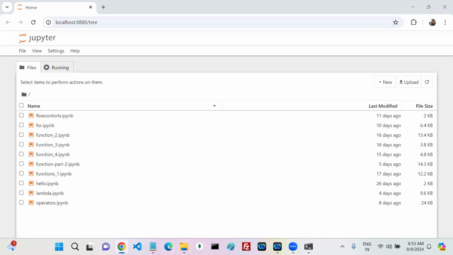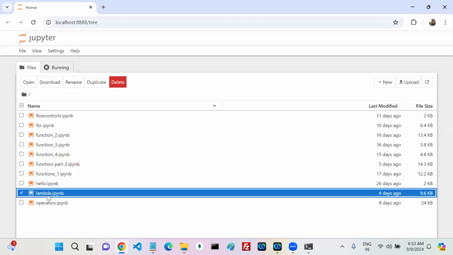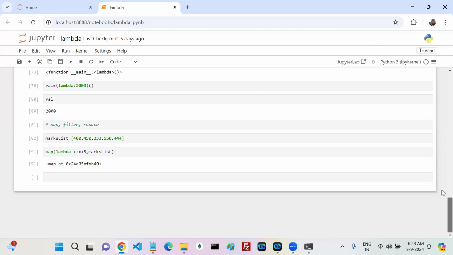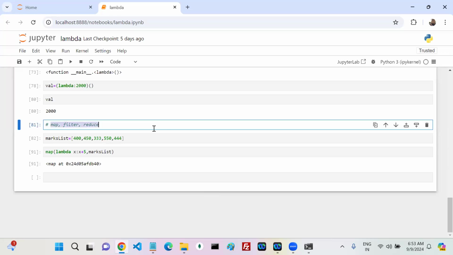Okay, so let's open our notebook. Which one? This is the one, right? Function part 2. Lambda functions are this one, I guess. Let me open that. Yeah, now we are here, right? So when can you go with the map? Last time's discussion, very simple.